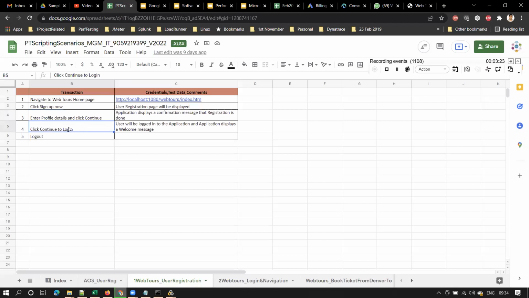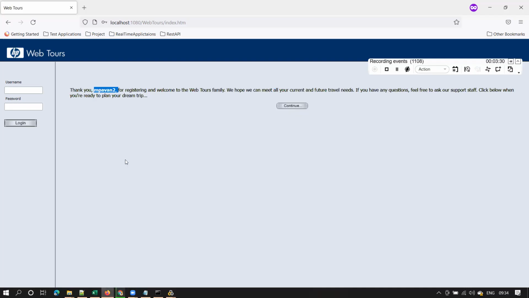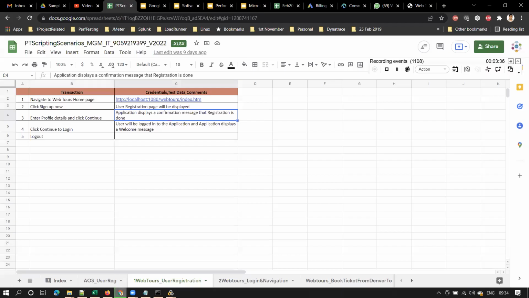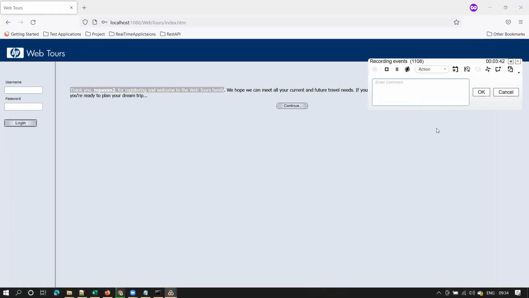So what happens after you perform each transaction? The application displays a confirmation message that registration is done. That's what you are seeing here, right? Thank you for registering and welcome to the WebTools family. What is the next step now? So click continue to login. That is the next step, isn't it? Fourth step. Yes. Is it fourth step only? That's fine. If you miss some numbers, we can change it later.